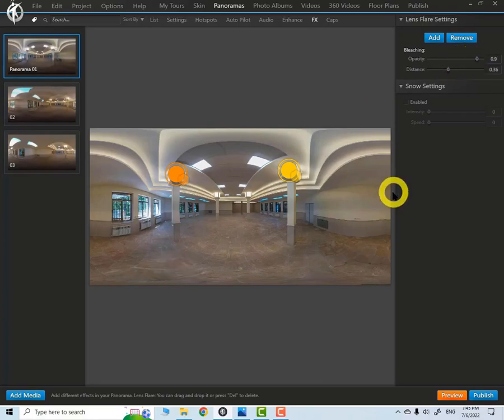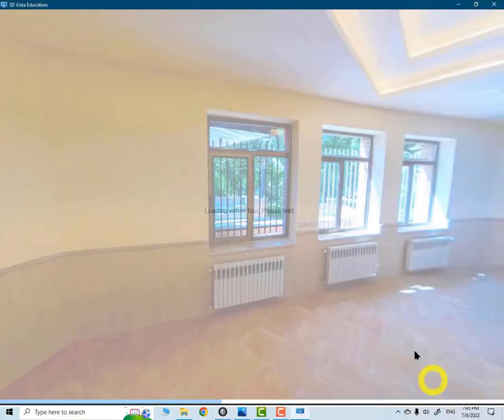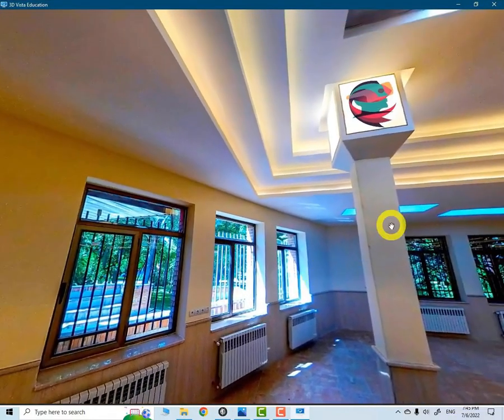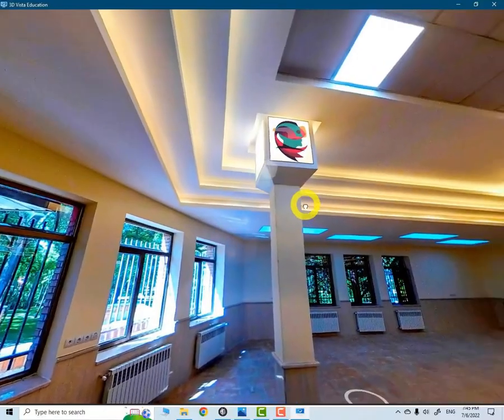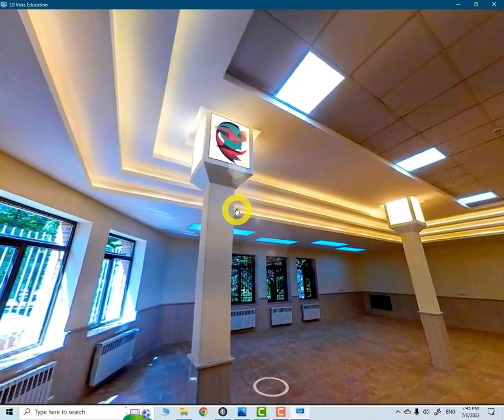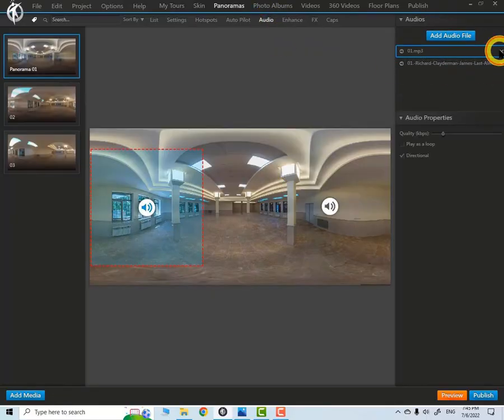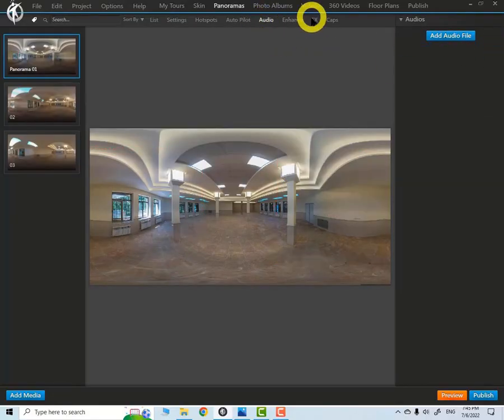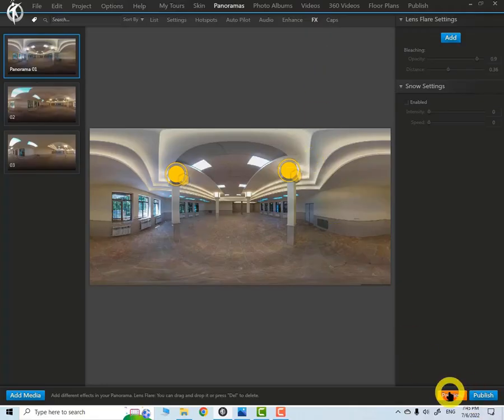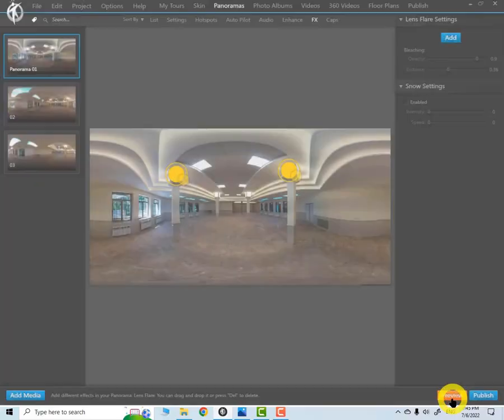I'll increase it a bit so you can see it more clearly. Let's see what we mean by the light effect. Alright, look here. We have a light source. When we turn towards it, the effect of the light on the lens. Let me remove this music because it's preventing you from hearing my voice. Now, let me go back to FX and preview.